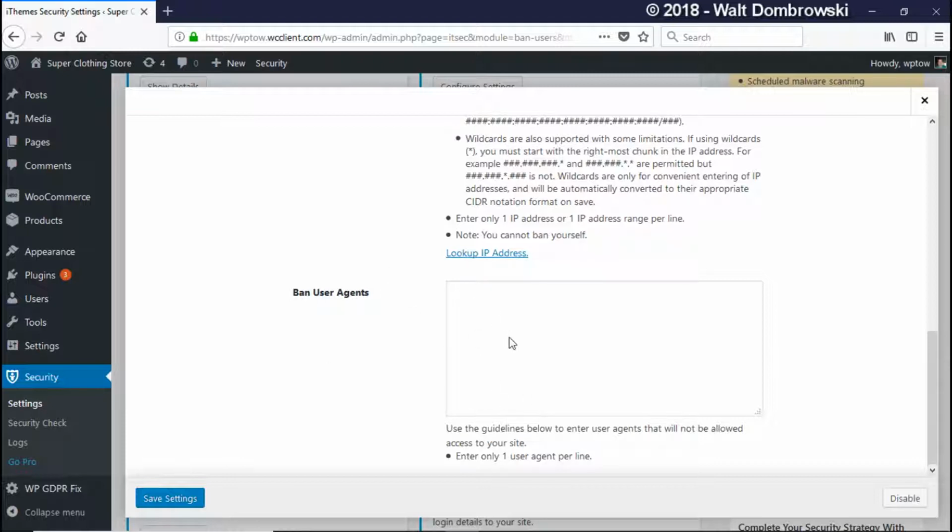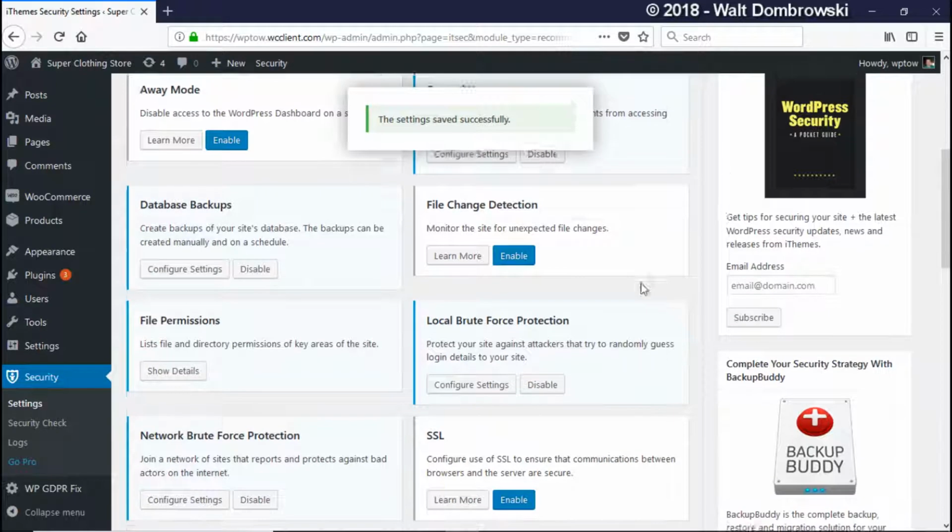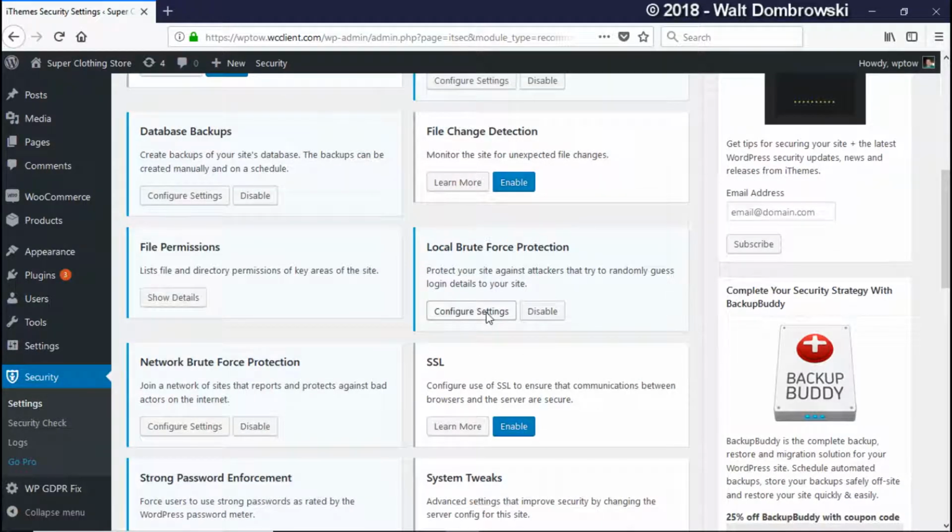Okay, so once you have that information, what you can also do is if you have an IP address, you can actually look it up and that'll show you what's going on. So once that's done, you go ahead and click on Save Changes. Okay, and then next, we're going to go to Local Brute Force Protection. This is the one that protects sites against the hackers that try to guess the login details for your site.